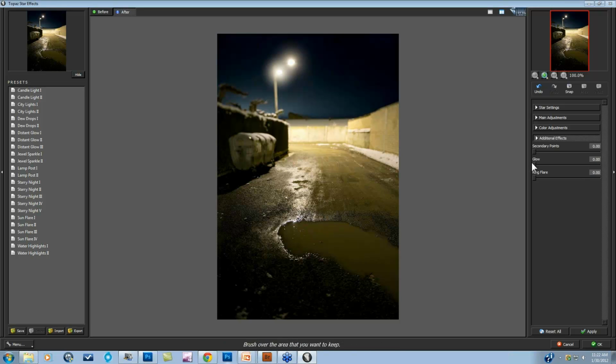Or you can take the glow down and again just add your secondary points in for very, very sharp, very, very little stars. And what will affect this as well is the number of points within the original star that will add additional secondary points. And you can add that ring flare in for some really cool effects as well. So hope that gives you some ideas to start off with.